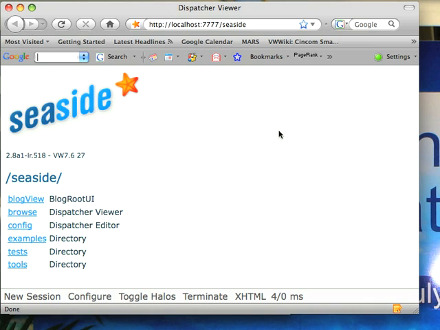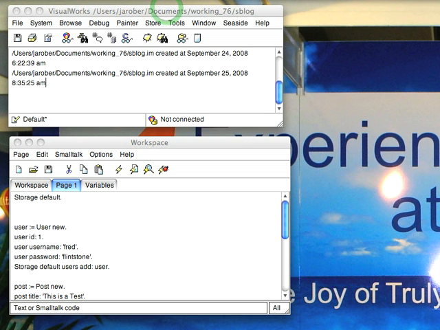This morning we'll continue with our Seaside blog example, and what we're going to do today is go through and add a login screen. The way we're going to do that is to create a custom session, attach that custom session to both the login screen we create and to the existing blog view screen here, and make sure that users who are logged in have specific rights. They can go in and edit posts and so on and so forth. So let's go ahead and get started with that.